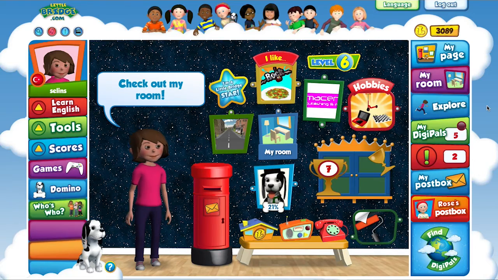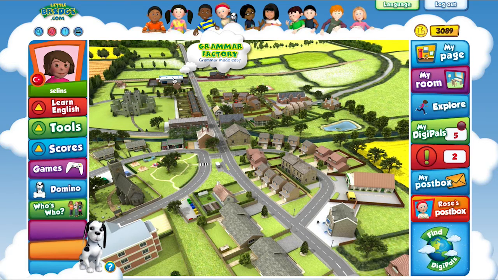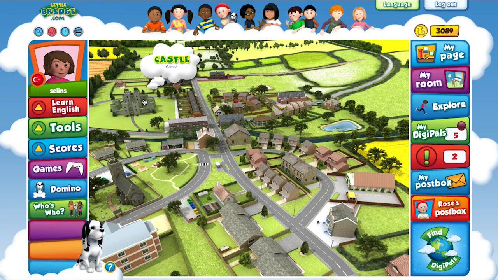If you click on Explore, you can see a picture of the Littlebridge town. This is a virtual representation of the menu features which are on the left-hand side of the screen, but you can also access these features by clicking on the different parts of the town. For example, you can go to the Grammar Factory, where we start to look at the structure of language. You can also go to the castle, where there are games to play.